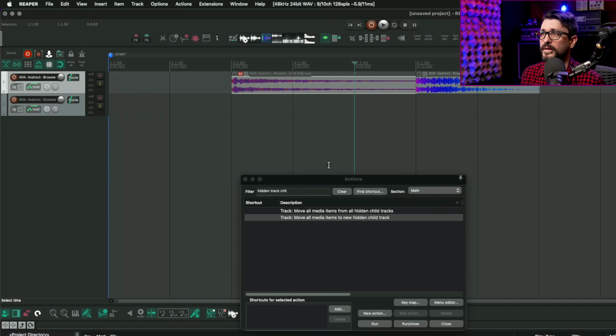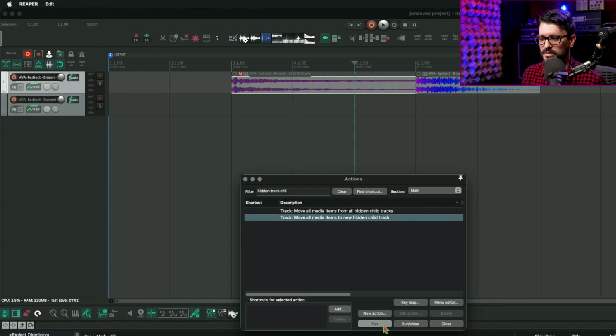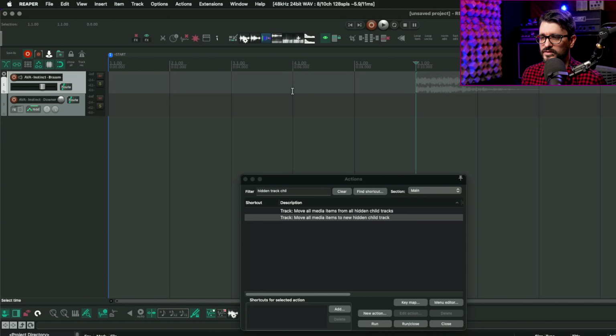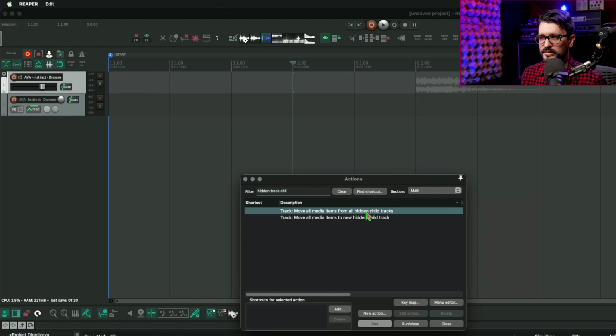And so I'm going to run this action, move all media items to new hidden child track. Run. It's going to keep the original track there. It's going to turn it into a folder, and that unmuted item you can still see is active here. So this works with muted and unmuted items. If we want to bring that back, so everything's back on the main track, move all media items from all hidden child tracks. I'll run that, and that brings those back in place where they were.